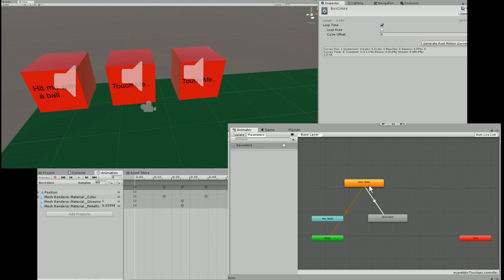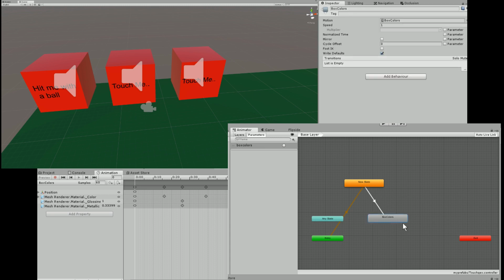If you want it to go back to its original state, you would drag a transition line right back to the new state and just leave it the way it is. Then when this animation's finished, it will go back here. So you could have another animation so that when this one's finished, it would go to this other one, and you can keep adding to it, which we'll get into another time. But for now, it's basically just going to loop through the colors and continue doing that. Oh, and we're still not done.